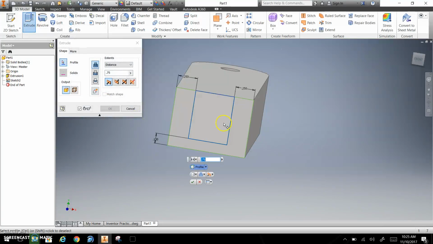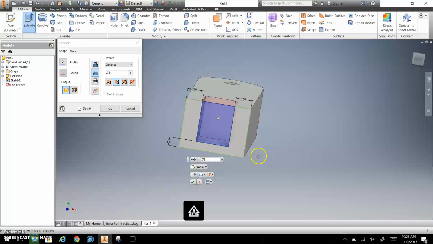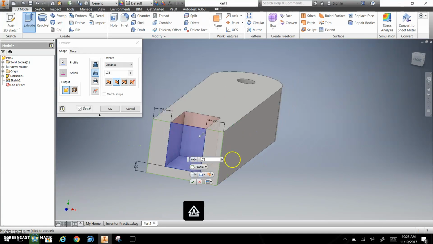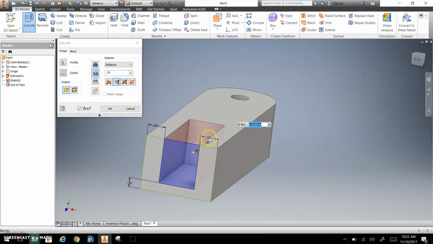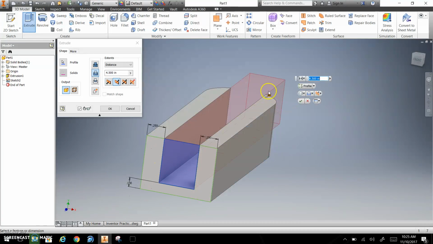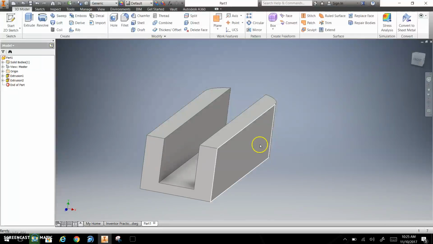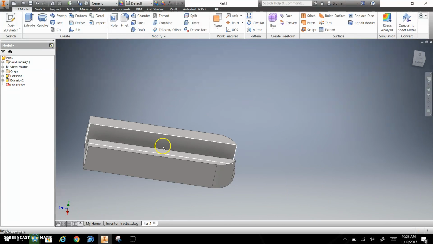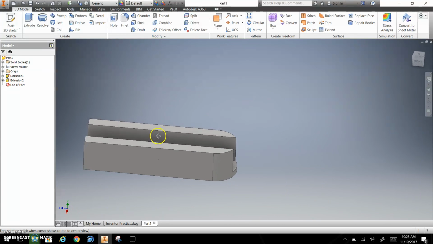Extrude, make sure you choose it. Sometimes you got to choose it. And then you can take this and call it a cut. Now you can give it a value, or you can grab the arrow. That's what I like to do. Just grab the arrow. You can go either way with it. But this is a cut, and we want to cut through this. Doesn't matter how far you go, as long as you go through the piece. So we've got our groove in there.